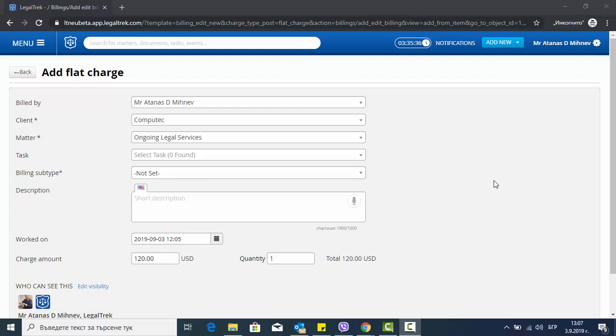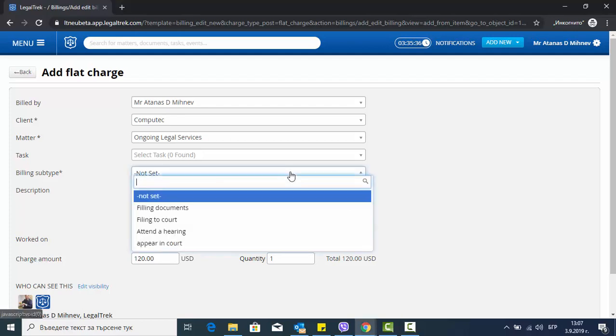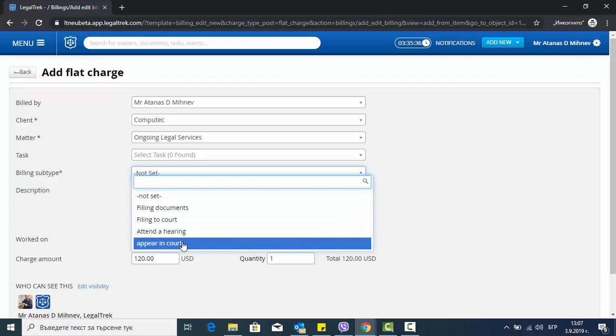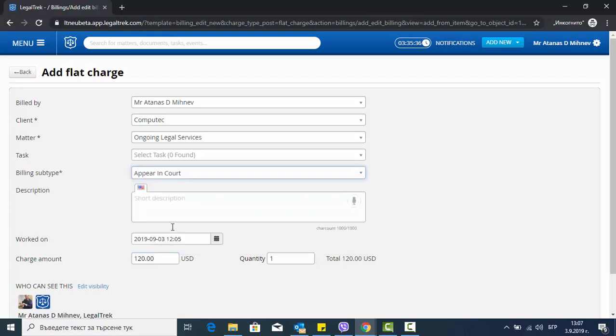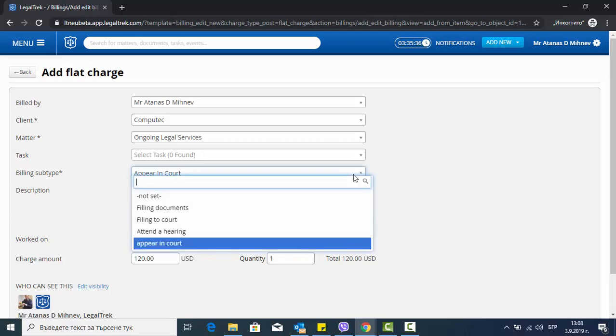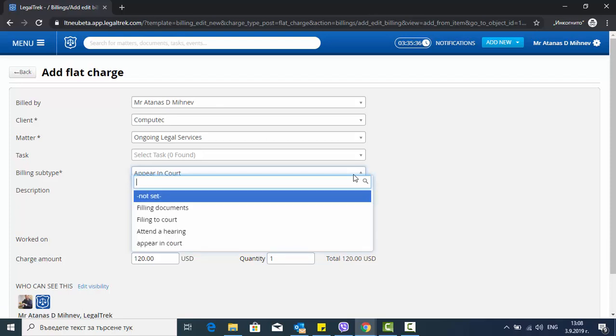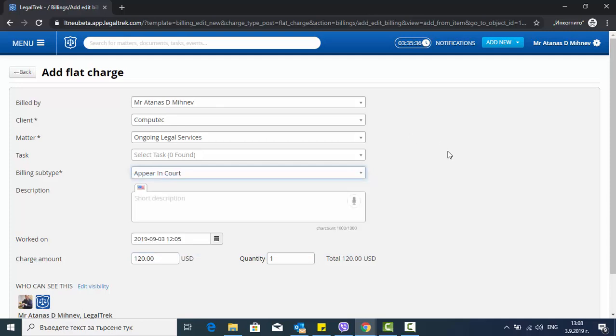Those of you who use and bill based on billing subtypes, especially our larger customers, know that when they need to select the billing subtype for a certain billing, let's say it's "appear in court", as you can see it's just a text here, you would very often, especially if you're using LEDES billing, know the code. Well, appearing code was H105, but LegalTrek doesn't specify this in the drop-down, so you often get confused and you think what was the name, and you start searching and then it doesn't work and it takes you time.